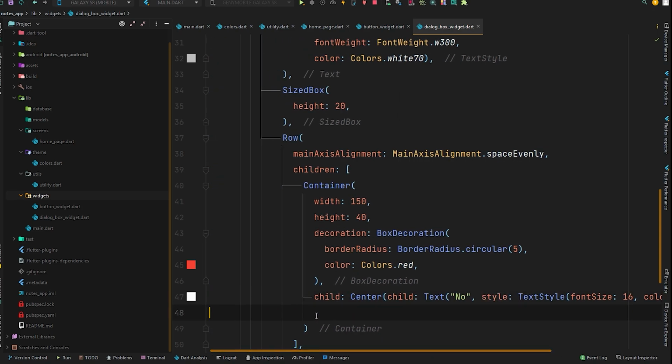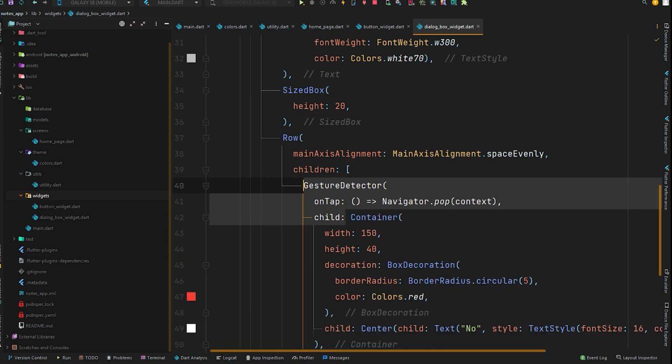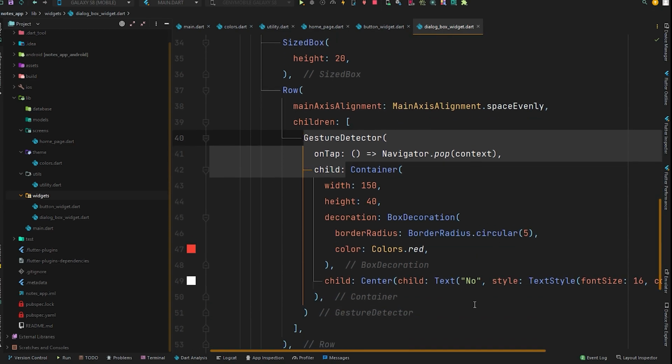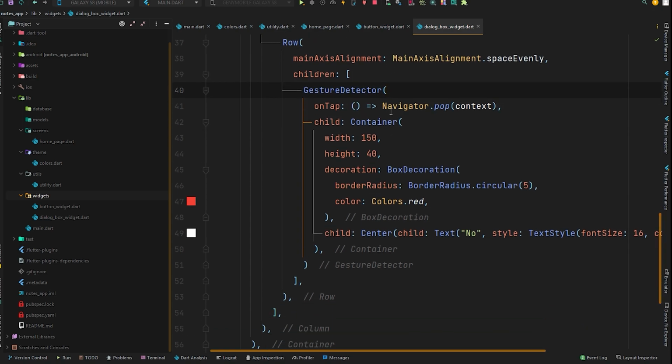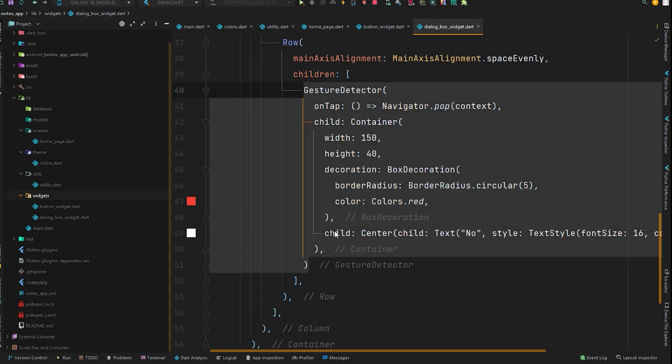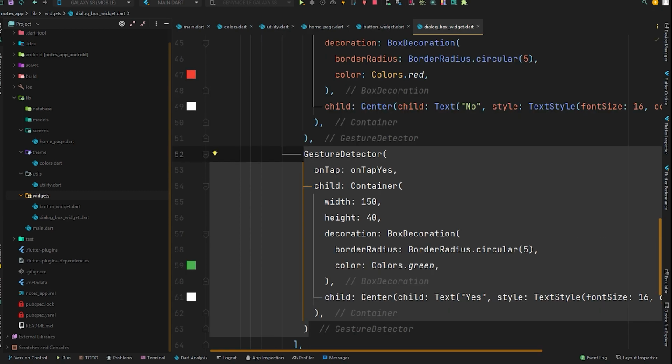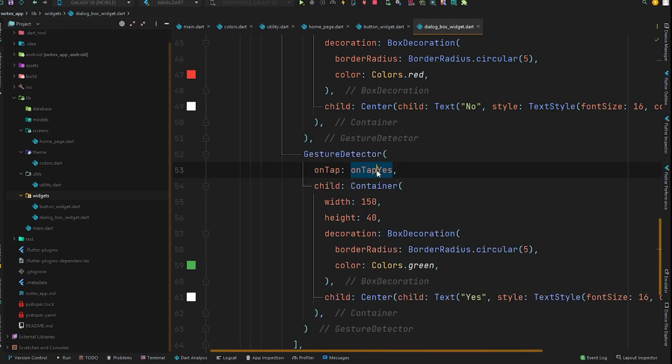Now right after this, what we will do in here, we will wrap this red container widget of the No text with the GestureDetector, and in the onTap property we will simply set Navigator.pop with that context. Like in all the cases, this No button will do the job of simply removing the dialog from the screen. So simply we set Navigator.pop context, and the next button will be the same as this. So simply we will copy this and paste it right here, and this button in the GestureDetector accepts the onTap yes method.